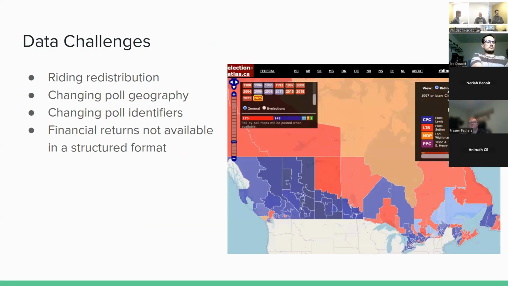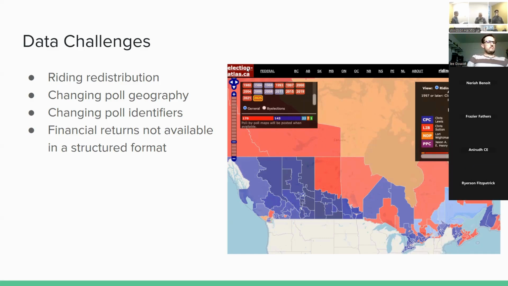Okay. So there are some challenges with electoral data, and I want to cover them all. So we've talked a little bit about the redistribution of geography. Now, because the electoral district is the basic unit of democracy in Canada, when we redistribute ridings, sometimes we create new ones, sometimes they are renamed. That can create a challenge, especially in analyzing results from election to election. So that's something to consider.